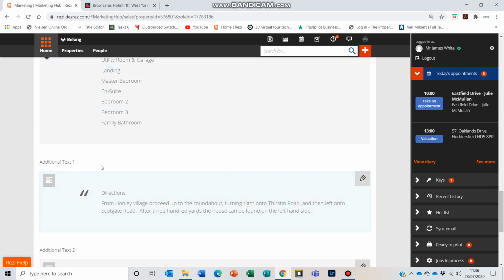The very last thing that we add is additional text 1. Here is a short box with just directions. So when doing directions, I tend to do them from the nearest village. So from the village centre, proceed up to the house, and it's on the left hand side, for example.